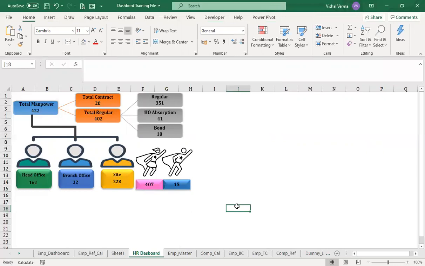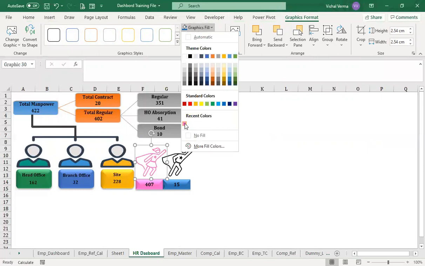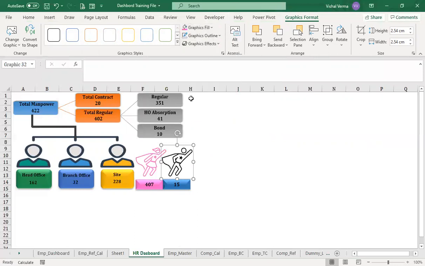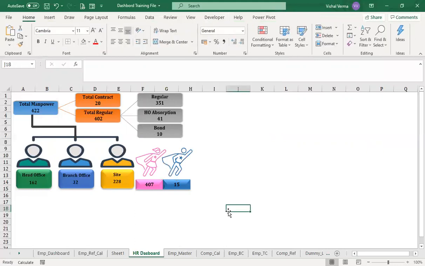The more beautiful you make it, the more appealing it will be. Okay, you can also change the color of the image. So you can go to graphic options, graphic fill, make it pink, and then let's make it Mr. Blue. Okay, so it can be easy for us to identify which are male and female, without giving any data.